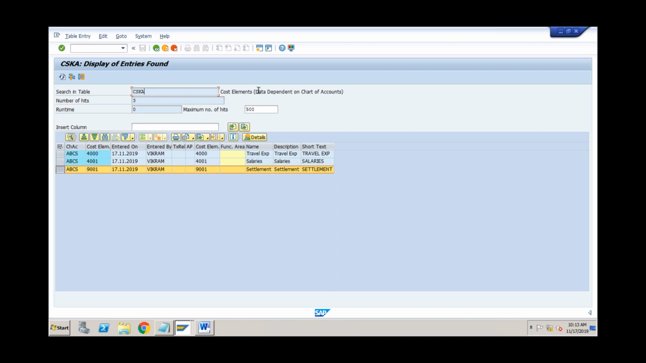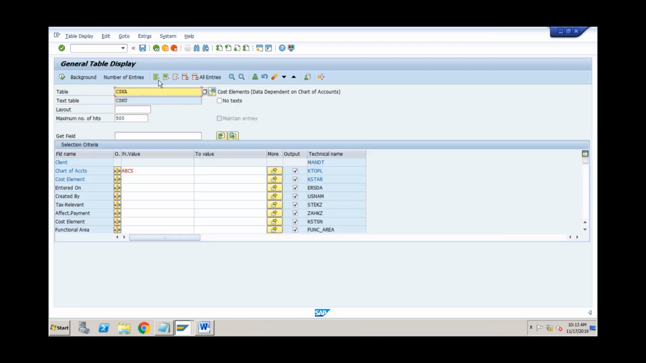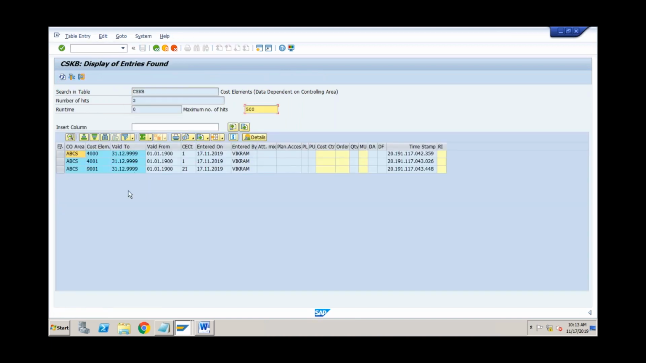Again, the CSKA is for chart of account. If I want to go for the controlling area level, I'll go for CSKB. So for our controlling area, which is ABCS, I'll still be able to see 3 cost elements. At the controlling area level, you specify what is your cost element category. At the chart of account level, you just specify what is the type of cost element and what is the description of that cost element.